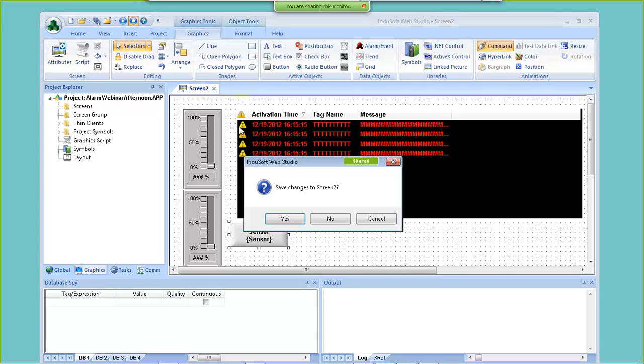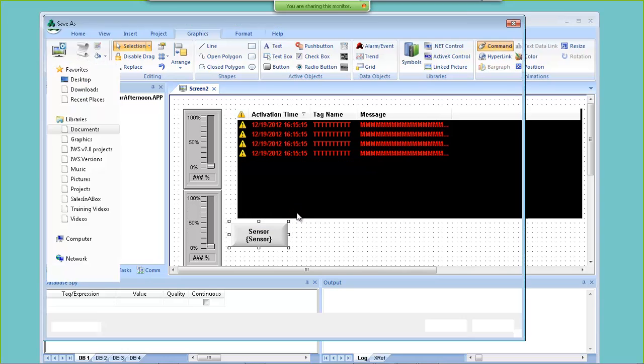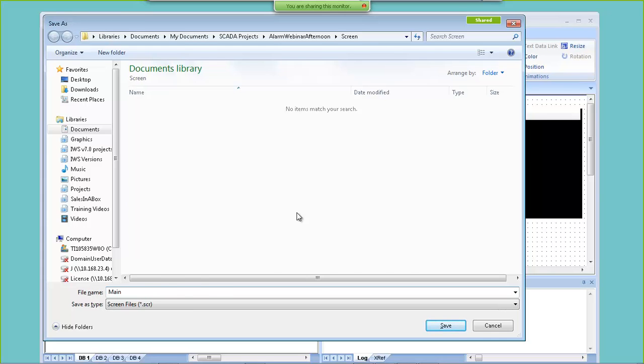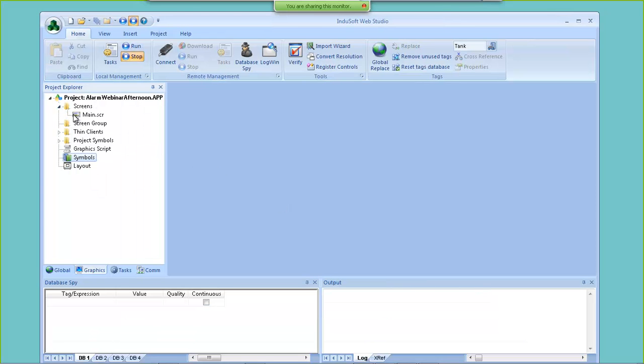So I can save this screen, and I'm going to save this just for now as main. And I have to do one more thing here to make sure this is startup. I'm going to right click here and say set as startup. That will allow this screen to start up when I launch my runtime.